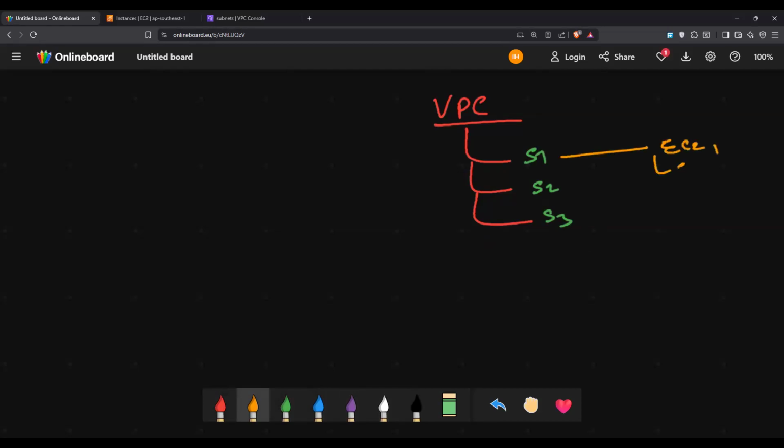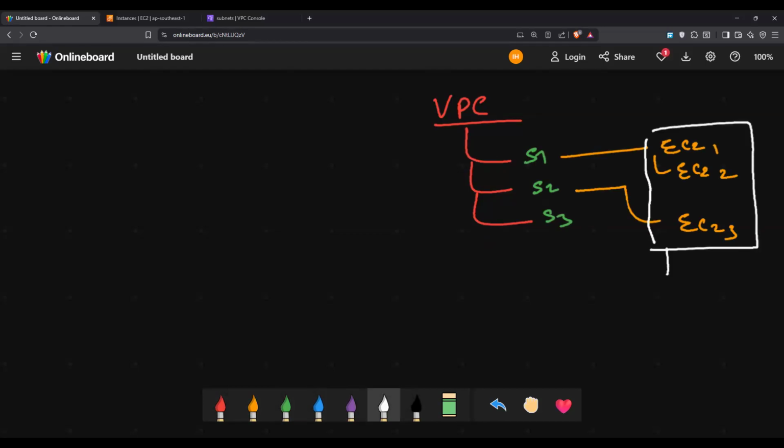EC2 1, EC2 2, EC2 3. Clear everyone or not? Yes, sir. Now, if anyone wants to connect, right now, guys, my EC2 machines don't have internet. They don't have any internet. But my EC2 machines can communicate with each other.